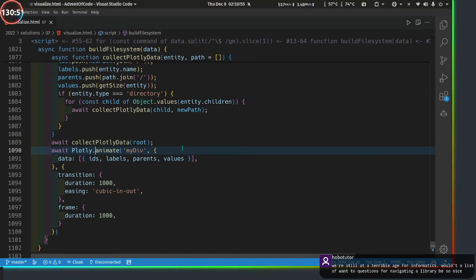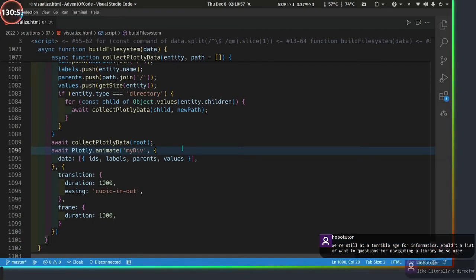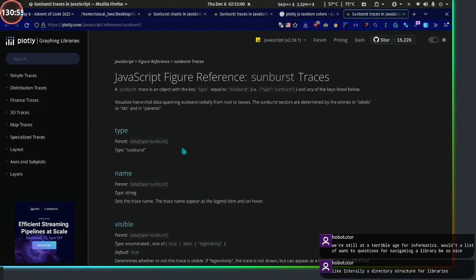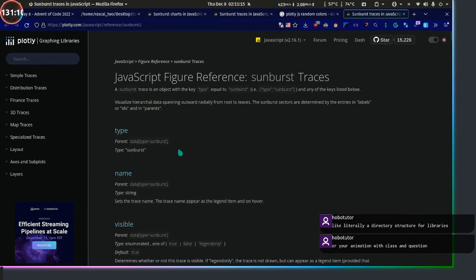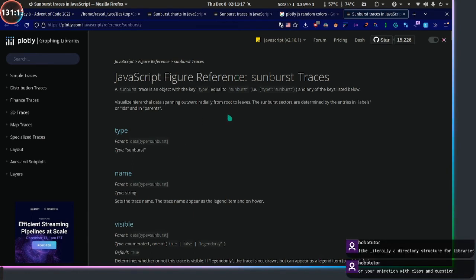Yeah. It's all good, Hobo Tutor. I appreciate it. But yeah, you're not wrong. As much as I love infographics and stuff, this is the part that's obviously not lovable. I see it in my head, but how do I get there, right? Precisely, precisely. I do like it.